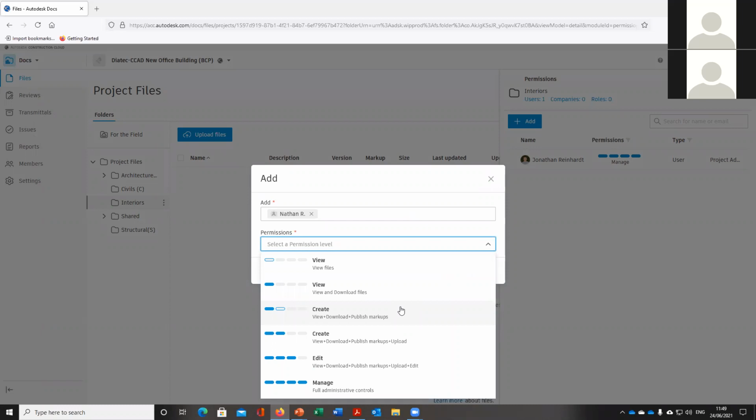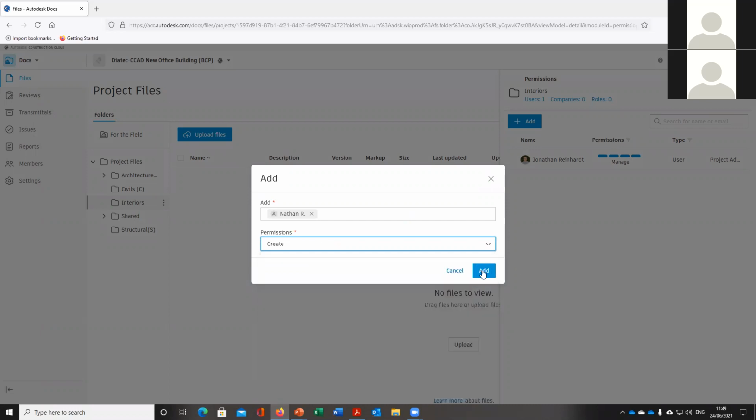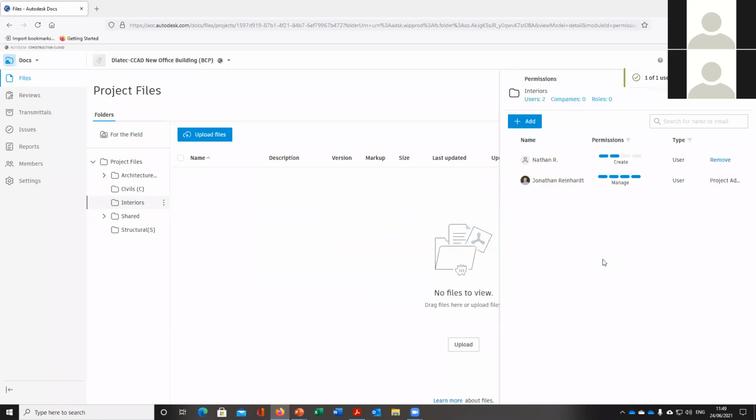But obviously, you're going to want them to upload their files in here, so you're going to want to give them access to upload files as well. So give them create permissions. You want them to produce their files, however they produce them. Maybe they're not using an Autodesk tool. Maybe they're using their own design software and just producing PDF files, or maybe a separate 3D file format. They can then upload that into the Interiors folder. They don't have access to the civils folder. They don't have access to the architecture folder. And this just means that they're not going to upload their file into the wrong location within there as well.